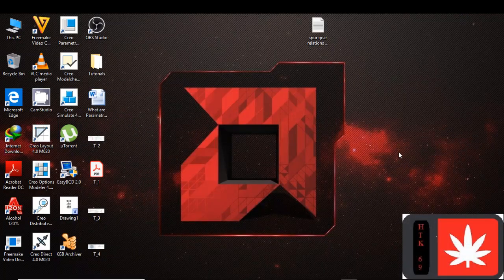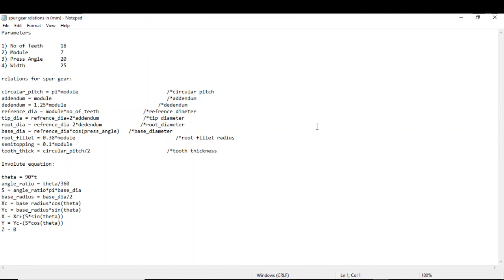And now let's look at the parameters and relations that we are going to use. These are the parameters. There are just four parameters in this exercise. The first one is the number of teeth, the second the module, the third the pressure angle, written here as press angle, and the fourth one the width.